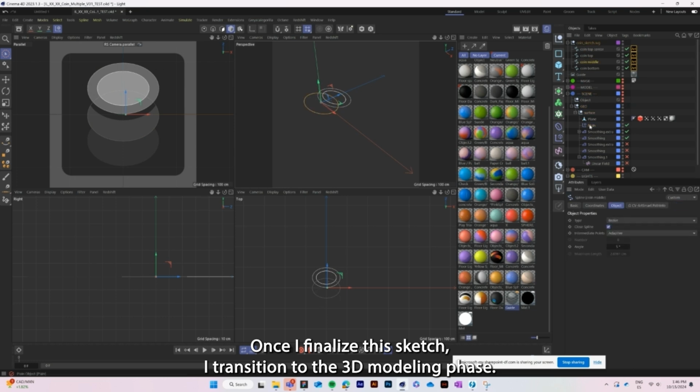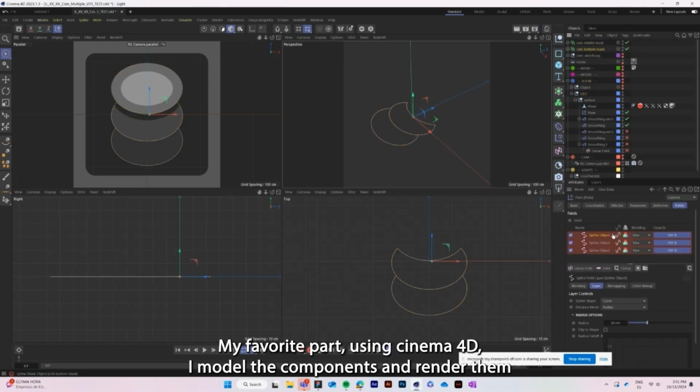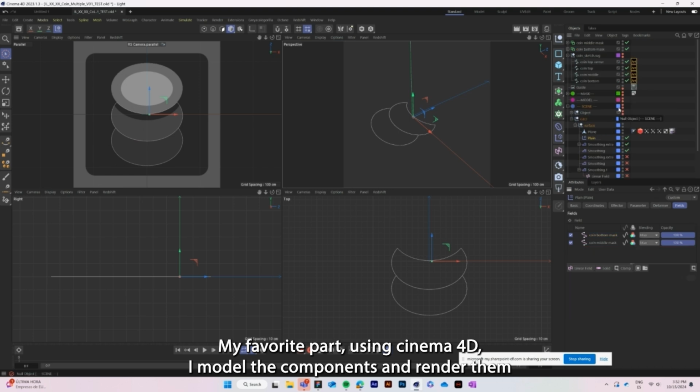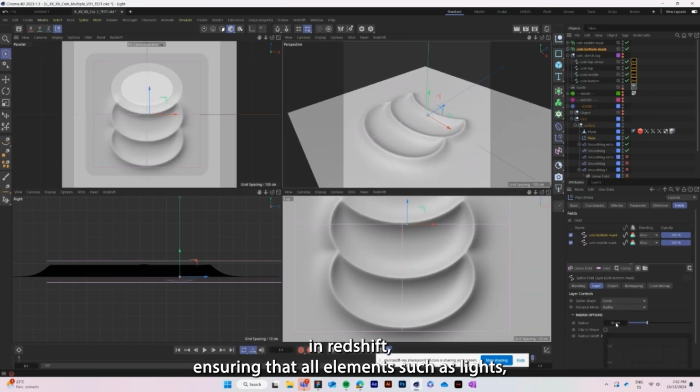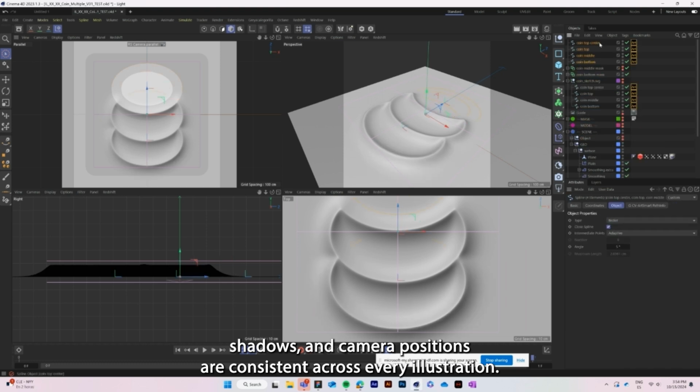Once I finalize the sketch, I transition to the 3D modeling phase. My favorite part, using Cinema 4D, I model the components and render them in Redshift, ensuring that all elements such as lights, shadows, and camera positions are consistent across every illustration.